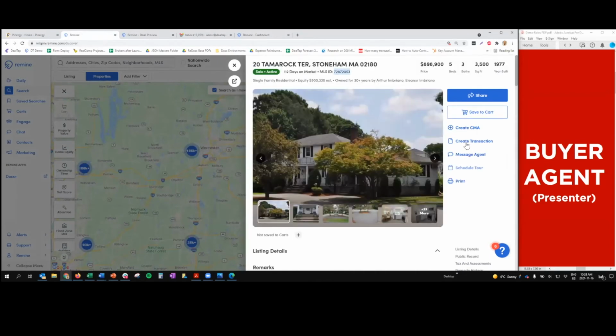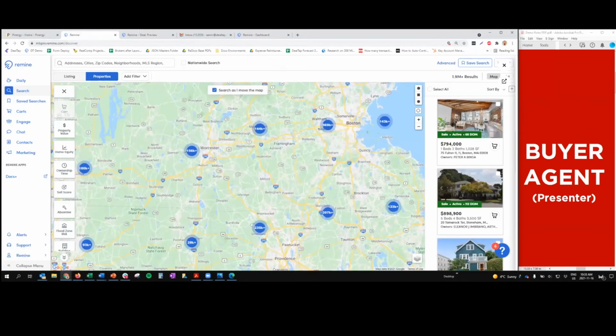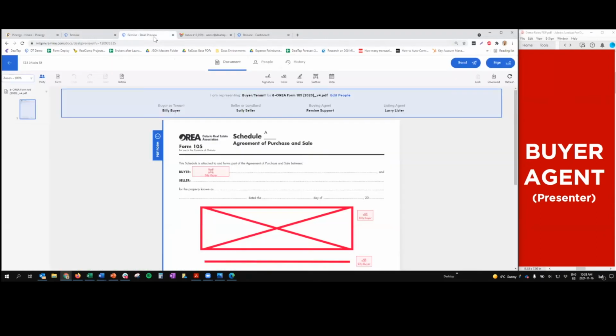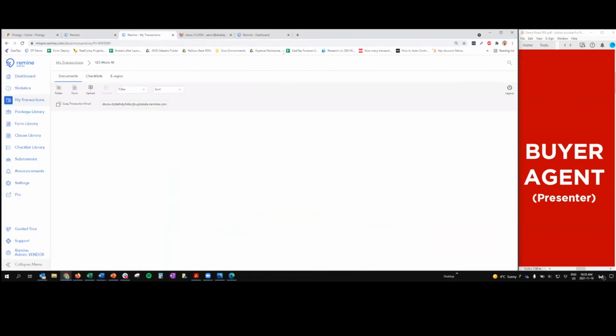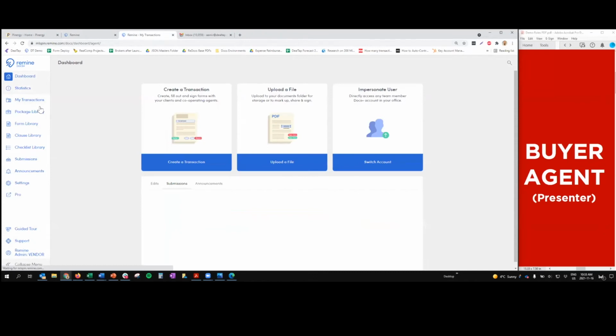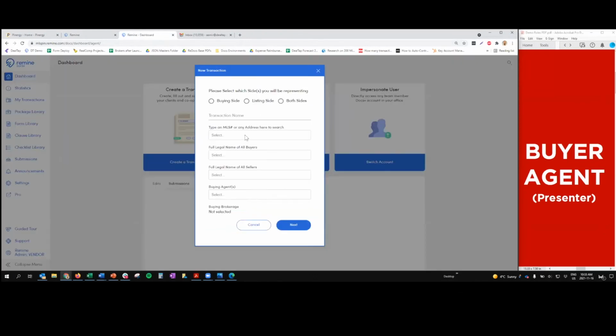I could also create a transaction from here. If you guys are using Pro, keep that in mind. There's an opportunity. Just click this button and it's going to launch the transaction pop-up. Or, of course, I can come back and I can create a transaction. So I am going to start from the dashboard. Create a transaction. Just going to cut and paste the MLS number there.